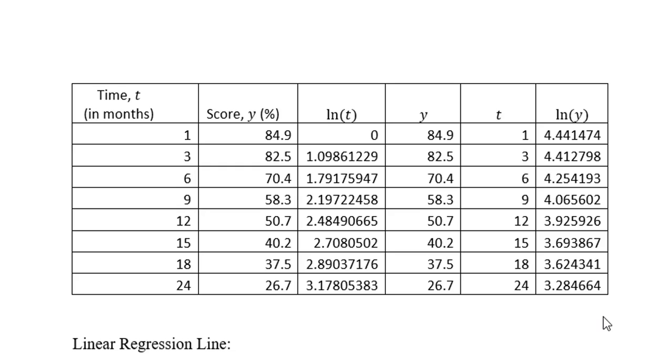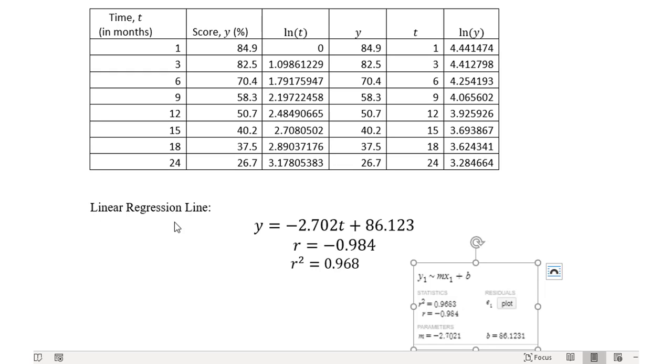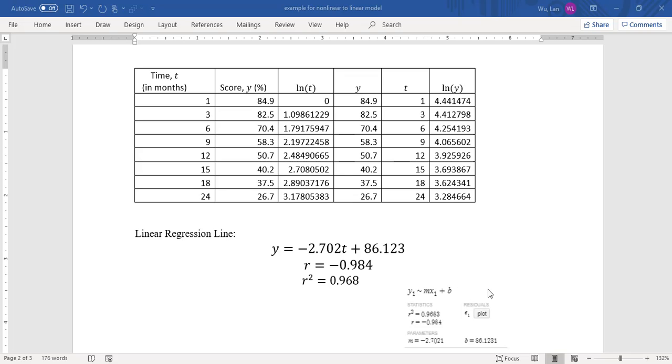Now I go back to the Word document. I will copy the table from Excel. Here, you make sure it's MathType. For the linear regression line, we got this from Desmos. Remember, this x1 is t, y1 is y. In this way, we got the linear regression equation like this.